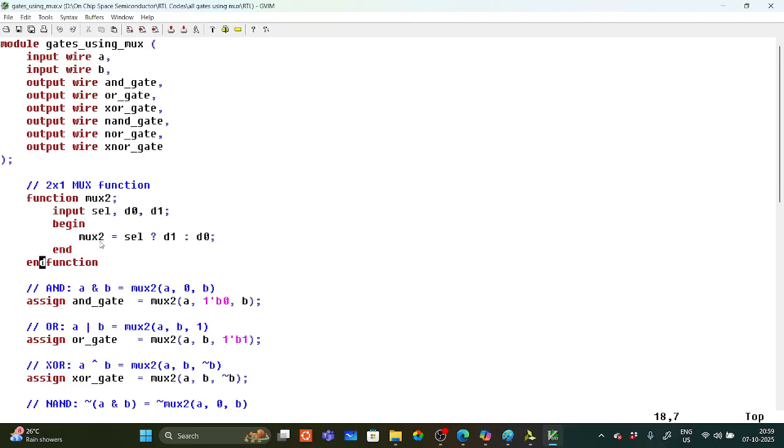So here I wrote the function for the 2 cross 1 mux, mux2, with input select, d0, d1, begin, and I am using the ternary operator with one condition. So mux2 equals: if the selection line equals 1, d1 is connected. If the selection line equals 0, d0 is connected. Then end and end function. So this is my function.